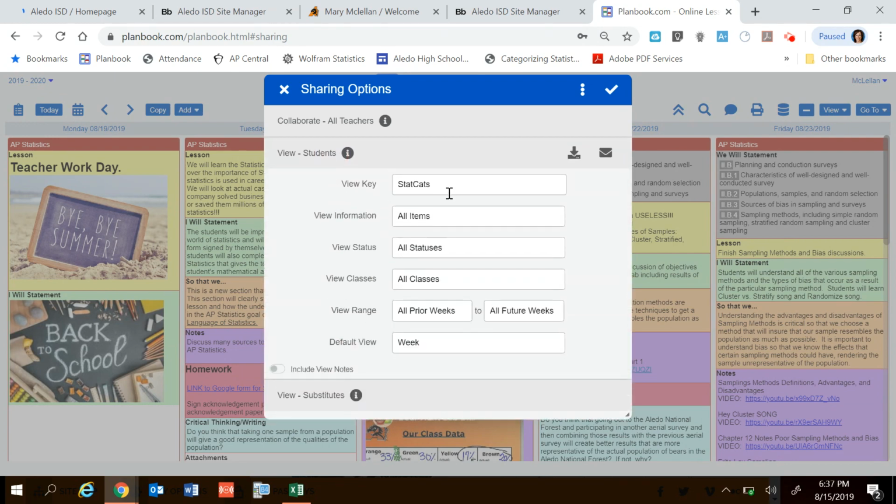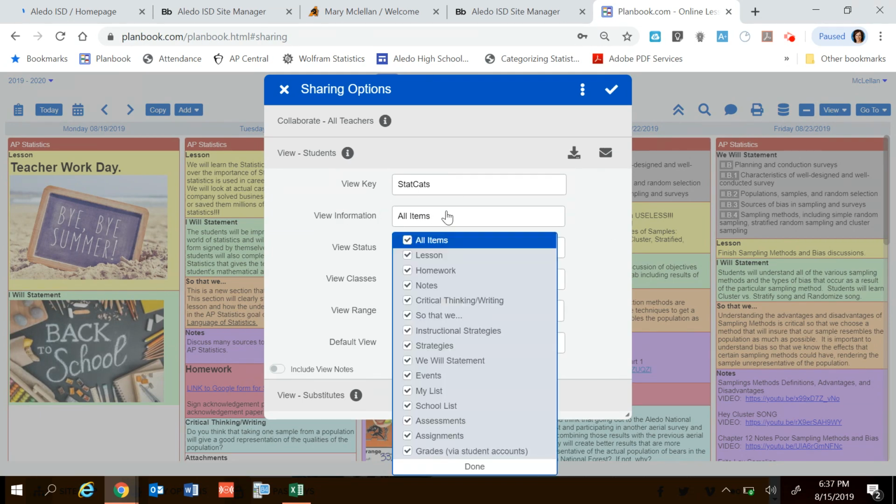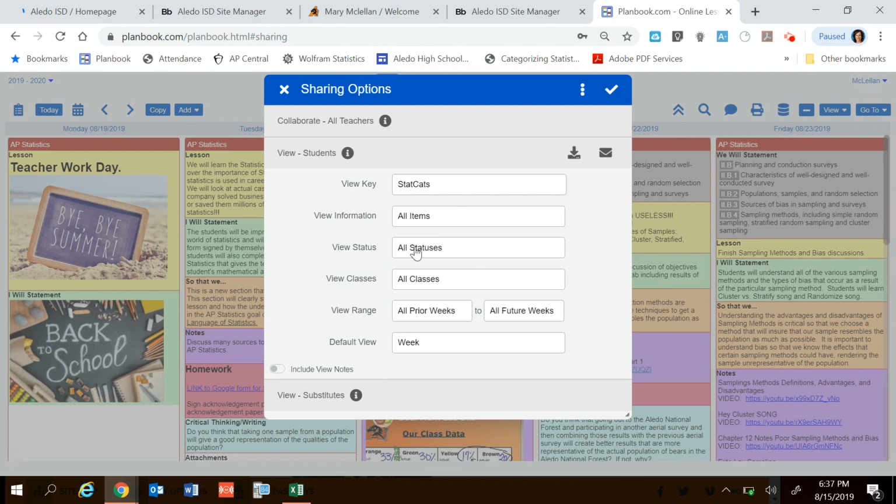I don't think you have to have a viewing key. I'm not sure. View information, I'm having them do all the items so that all the things that I have listed in my display will show up. And then down here, the viewing range, all prior weeks. Too, you have the option. I put all future weeks because I'm fine with them going out in the future.